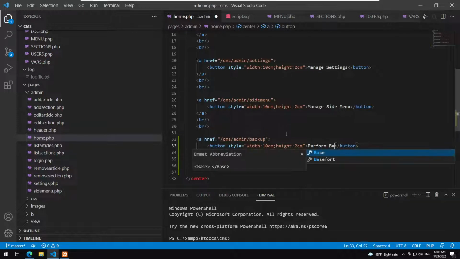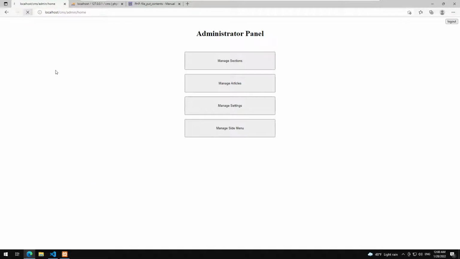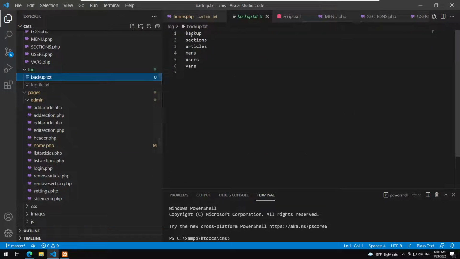Perform backup. There you go. And now, if we go here, refresh the page, I click in here. Okay, nothing appears to be happening, but let's go to the log and you find backup.txt. You open this one, you find backup. Okay, so it's working, and we have section, article, menus, blah blah blah. So it's kind of working, but we can work on this and improve it, right?